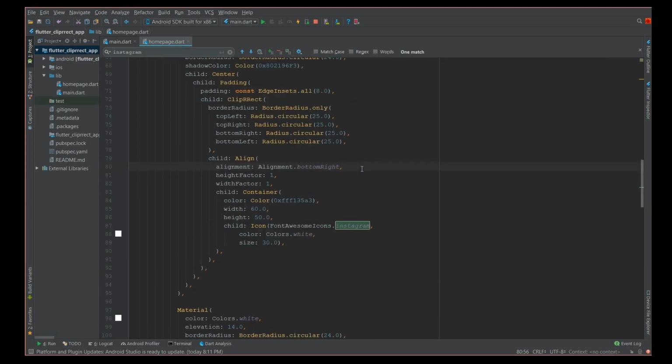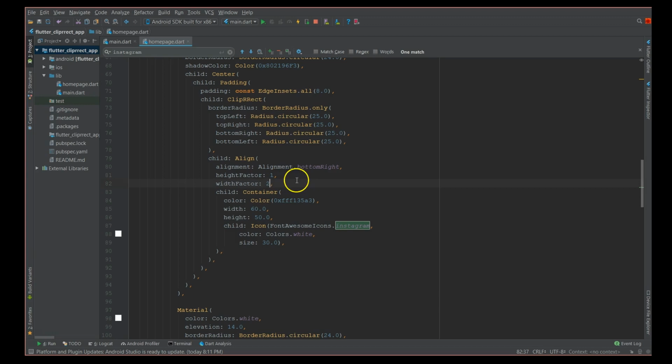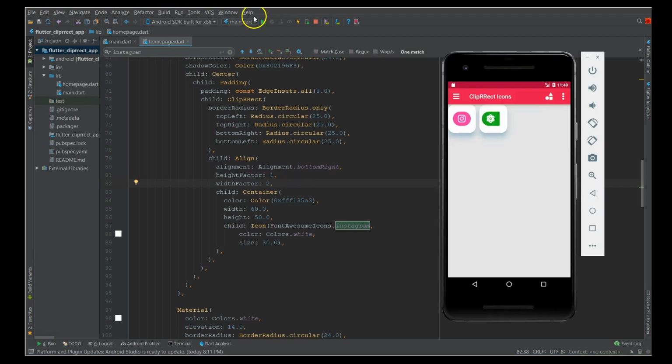Now if you go to the Instagram tile, and if you see the width factor, it's 1. Now if you look at this part, this side is completely a curvature. Now if I change the width factor to 2, and if I do a hot restart, you can see the change in the icon shape. There you go. Do you see that? It's getting clipped off and the other side has got this curvature.